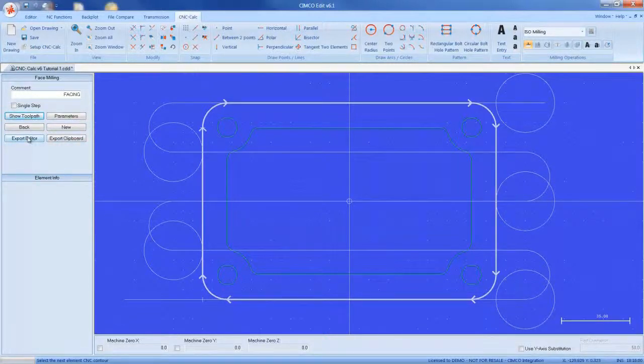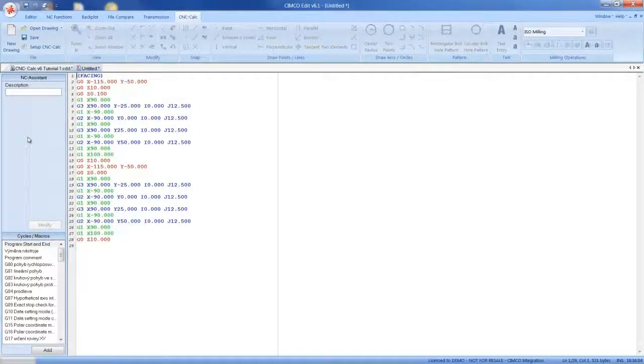We can export this code to the editor now. So the toolpath is now converted to G code, and we can see the facing comment that was in the toolpath. And we can go back to the CNC-Calc tab.